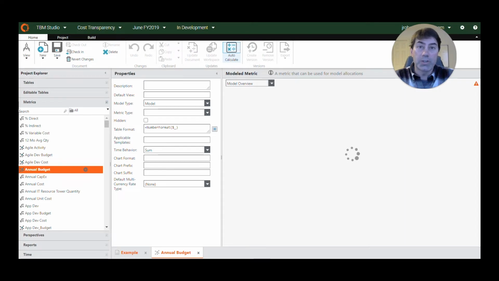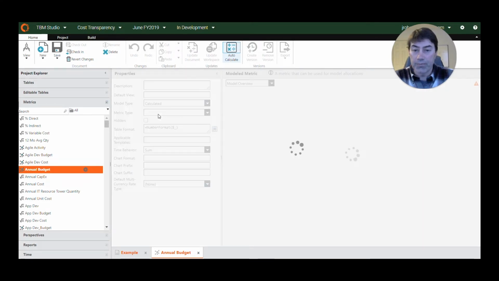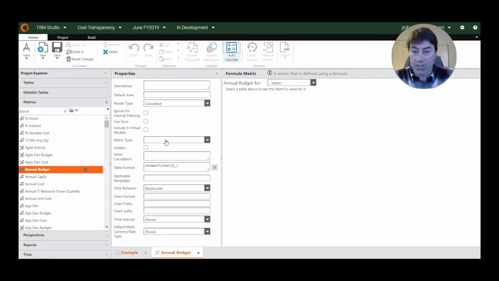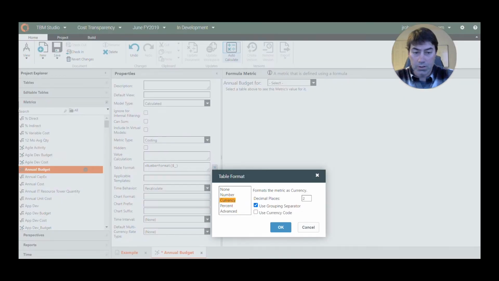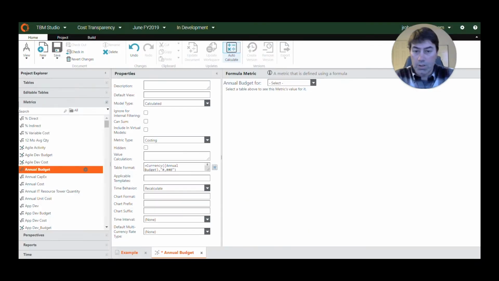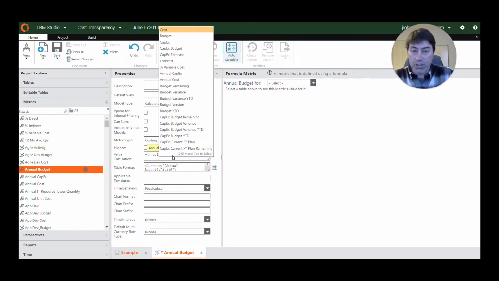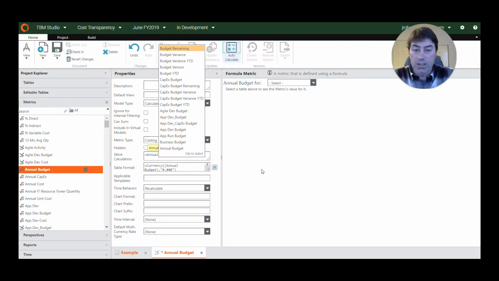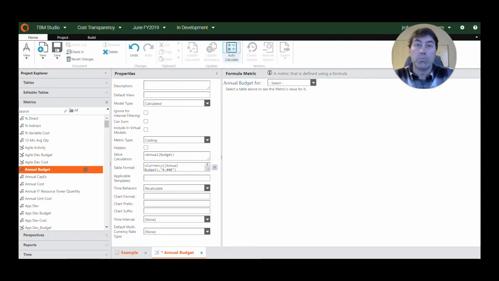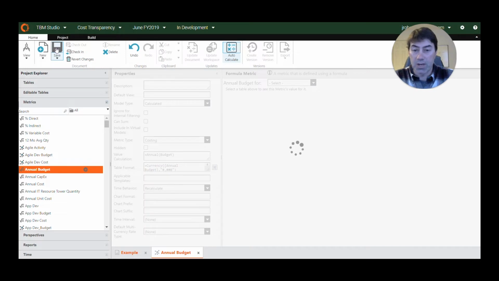This is going to be a calculated metric, and we're going to use the metric type of costing. This is a simple one. We're going to use the annual function and then annualize the budget modeled metric. And that budget metric is an out-of-the-box metric.